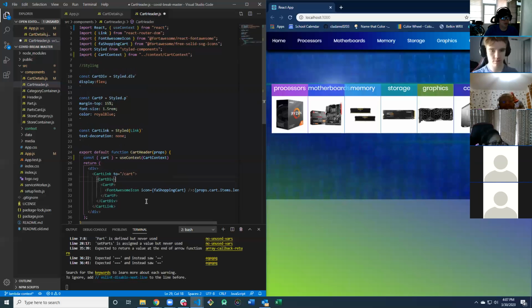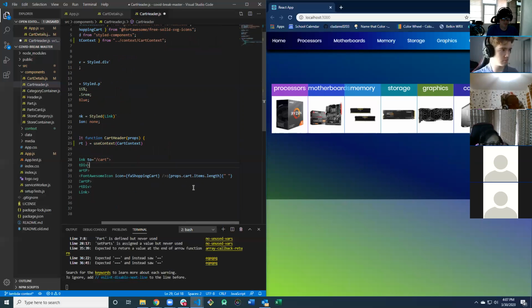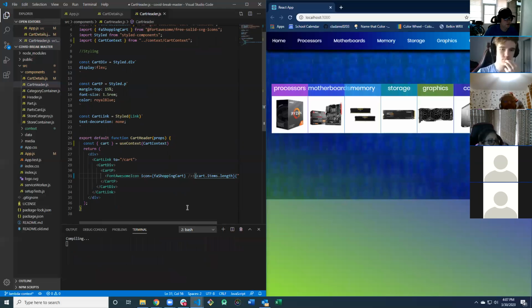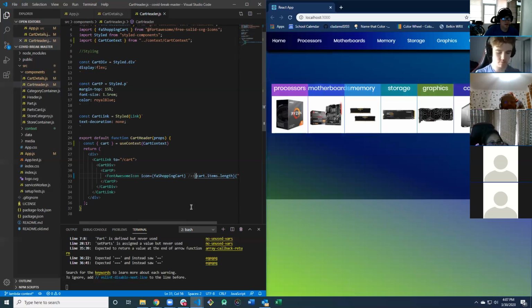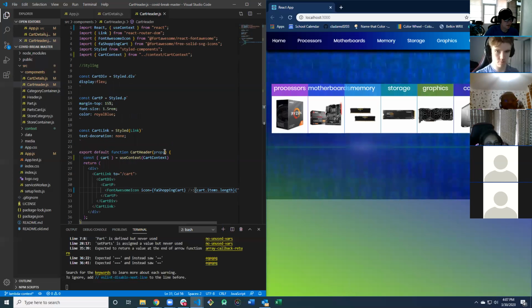I noticed my computer's moving slow. It doesn't keep up. So now we just got to get rid of props right here. And then we save that one. And that should be the end of it, I don't see anything else. That should be the end of the cart header. We can get rid of props too.